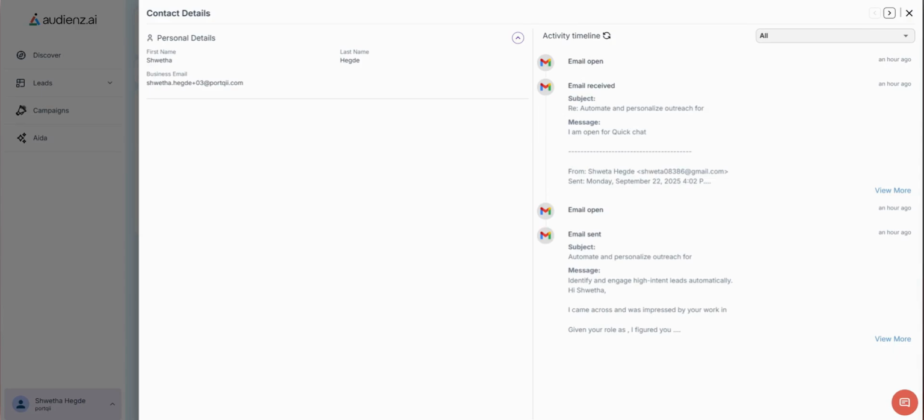In conclusion, all data is stored securely, and Gmail access is used solely for sending and tracking outreach emails in the timeline.